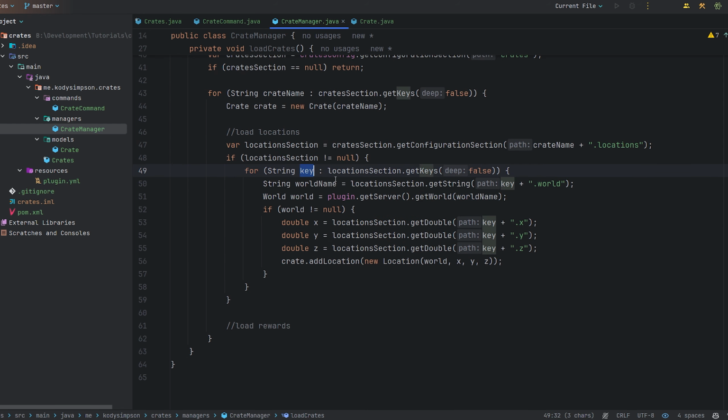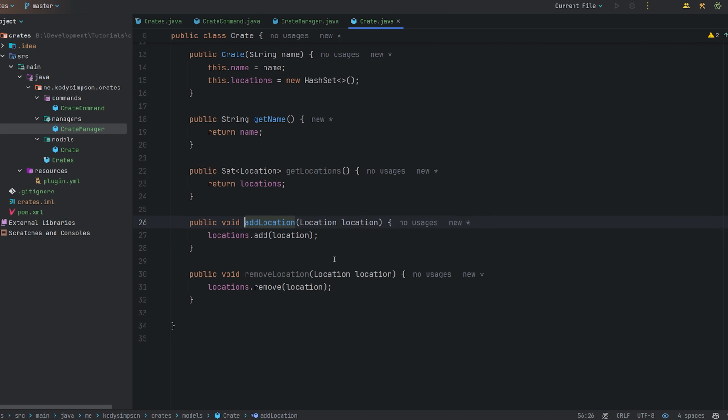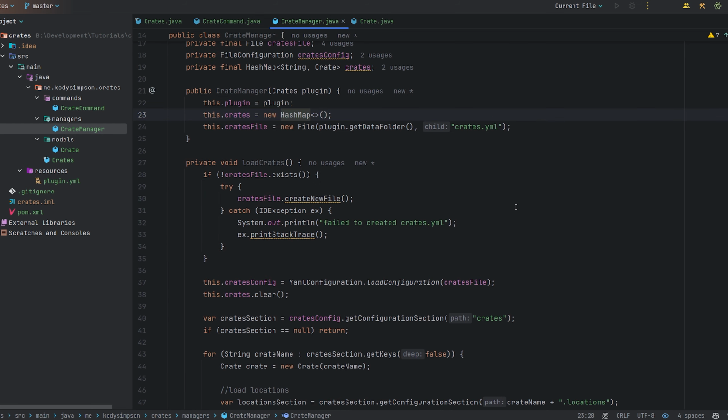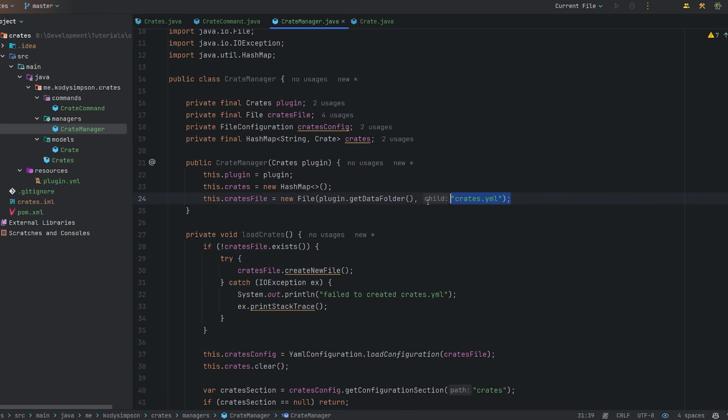So we're going to use the key to access the value by doing locationSection.getString, and then the key plus dot world. That will get the world value as a string, which we will then use to get a Bukkit world. If the Bukkit world does exist, then we'll grab the XYZ coordinates. And then finally, we'll make a new Location out of that, new Location world XYZ, which we will then store inside the crate by doing crate.addLocation, which we created before.